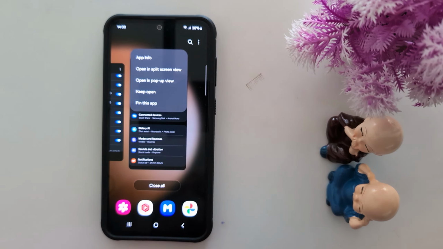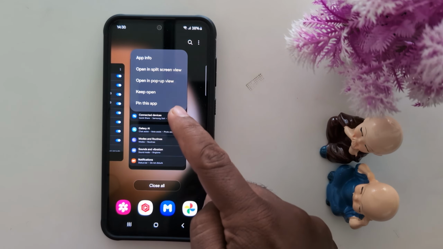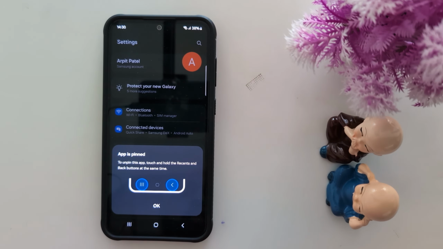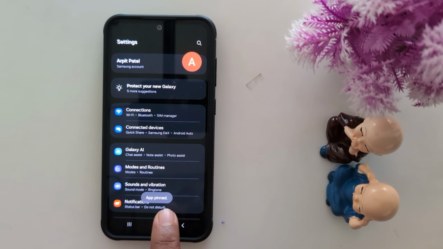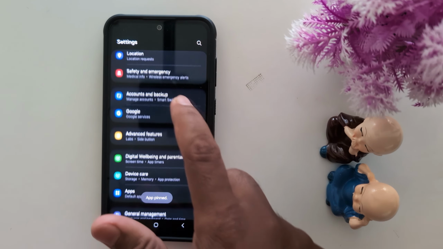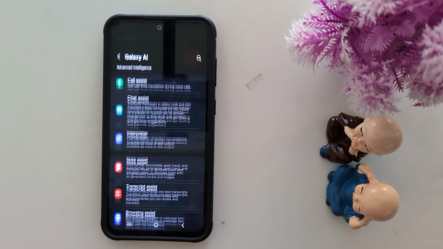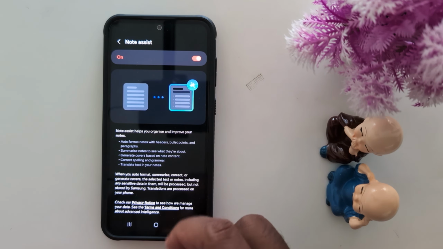You want to use app pinning. Now you can see the Pin this app option. Tap on it. Now the app pin message appears. Tap on OK. Now the app is pinned at the bottom middle. Now you can only access this screen on your device like this. You can only access this screen.